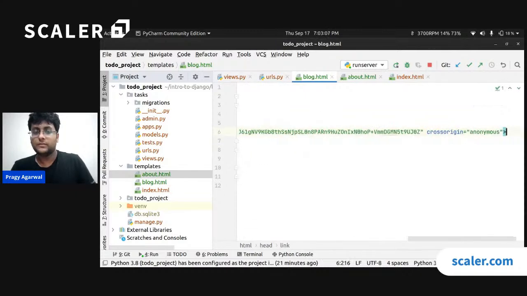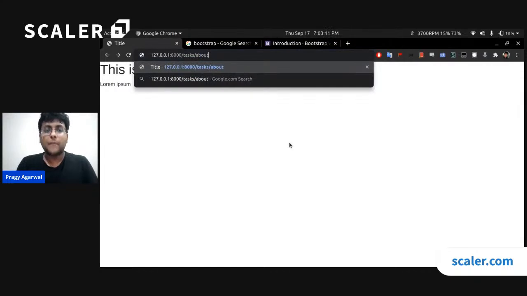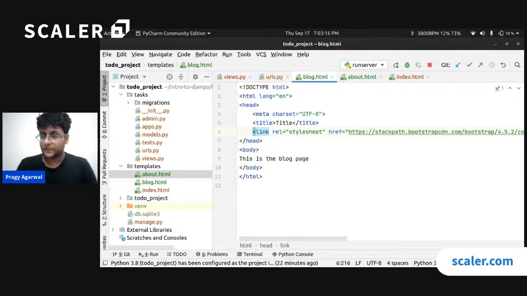So if I do that, now my index page looks like this and my about page also looks similar. Right? But this is not a very good practice. Why is this not a very good practice? Because you are repeating yourself. Right? You are repeating yourself again and again.